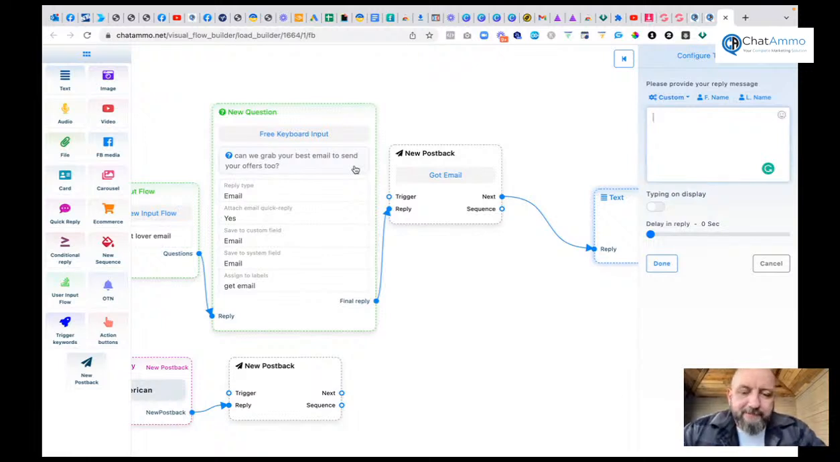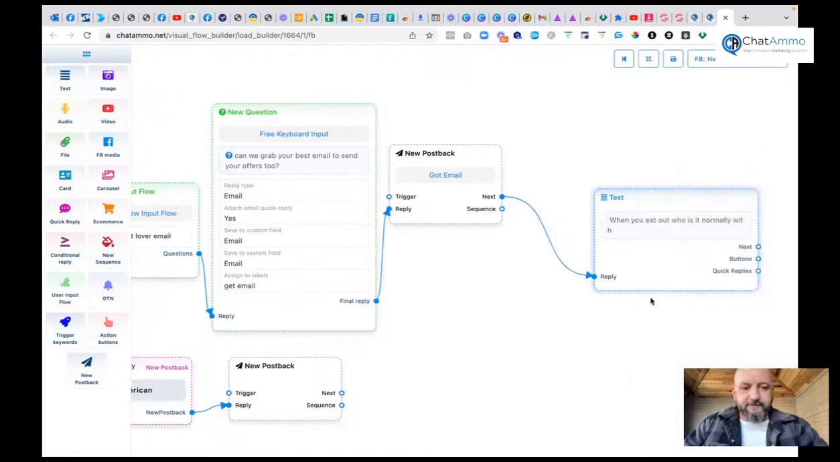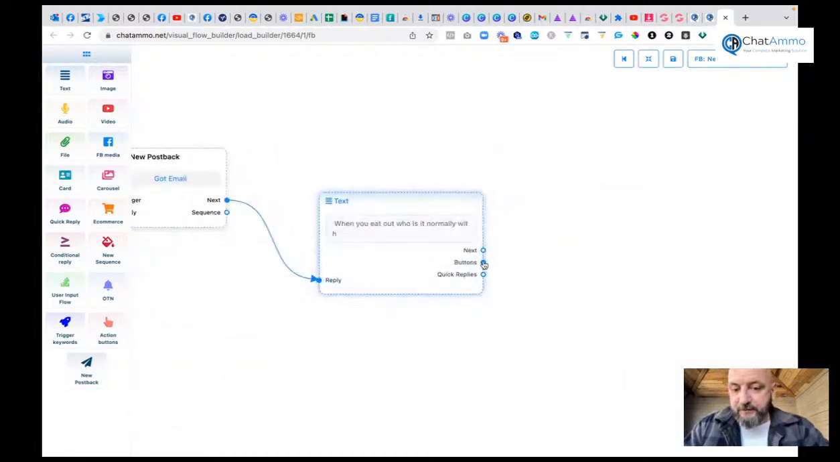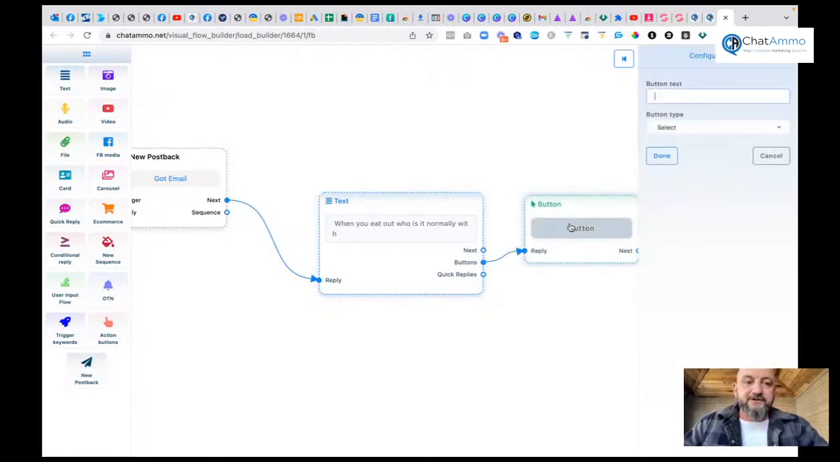But right, so what we're going to do is we've already got the flow there. I'm going to say, when you eat out, who is it normally with? Now we can just use buttons for this because we've only got 3 choices on it, so it's cool. And they can even make multiple choices if they want to. So, family and friends.